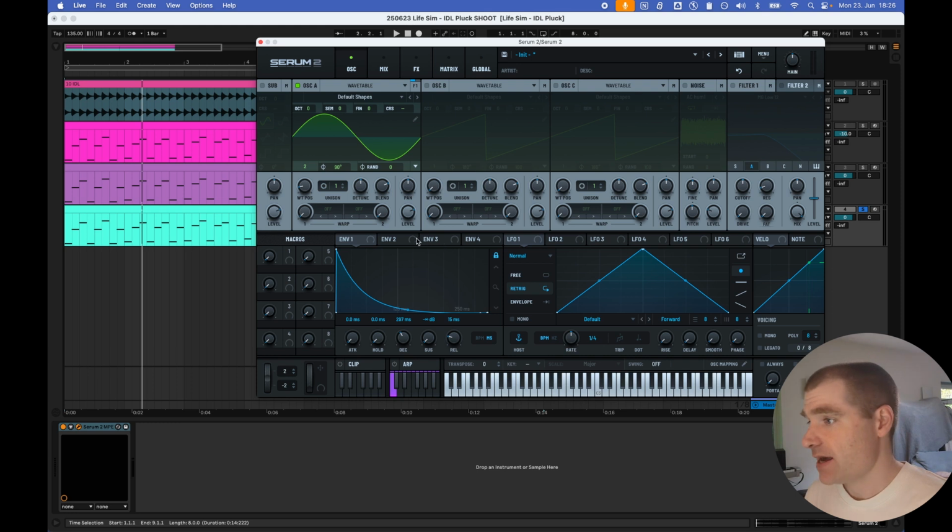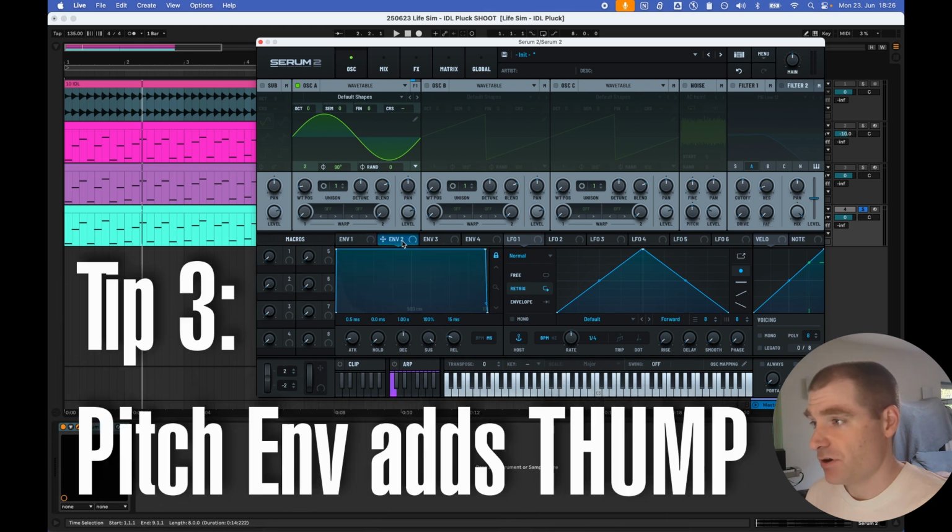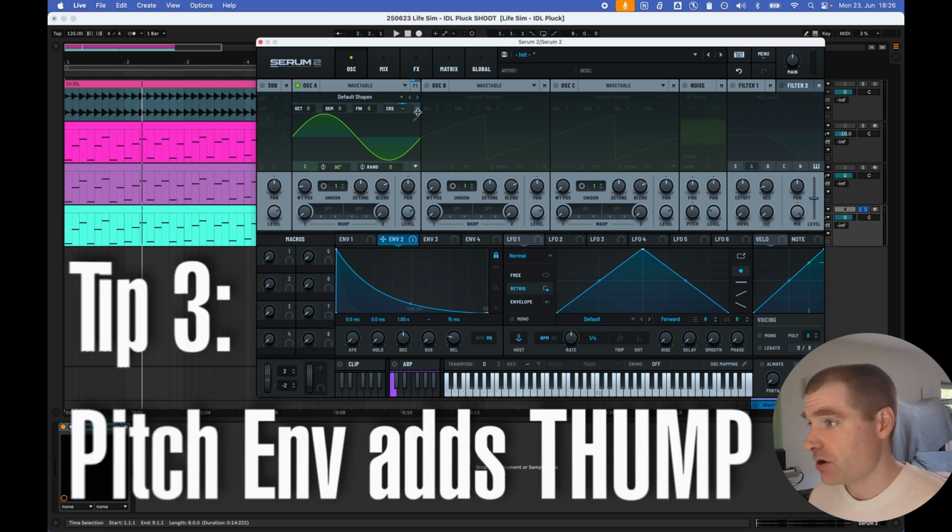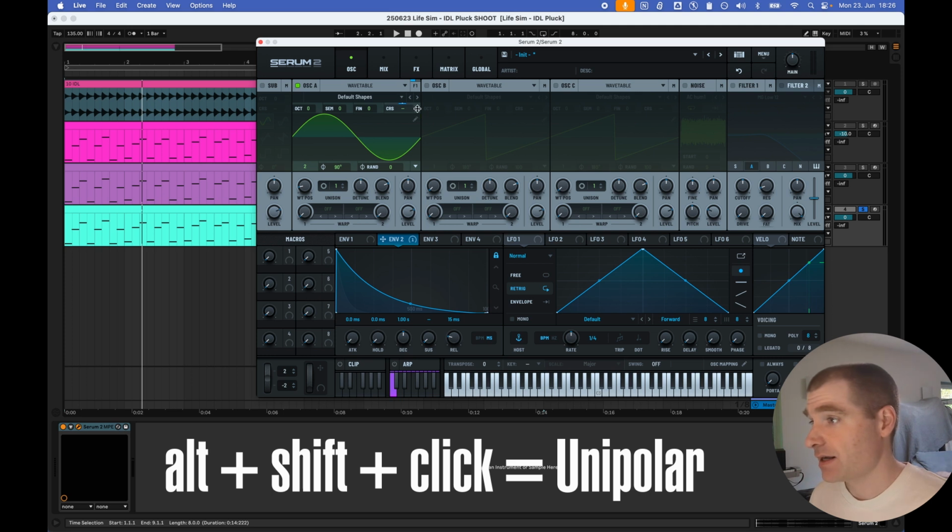Okay, so the next thing is we need to do a pitch envelope. Grab this envelope here. We're going to also make it into pluck shape, and we're going to drag that here to the coarse pitch of oscillator 1. You can see it's gone there as a bipolar modulation. So I'm going to hold Alt Shift and then click on that, and now it's switched to unipolar. So it's going from a high pitch down to the original pitch.